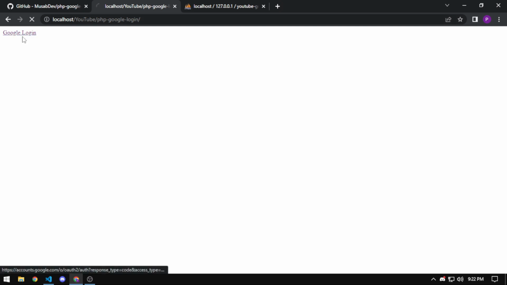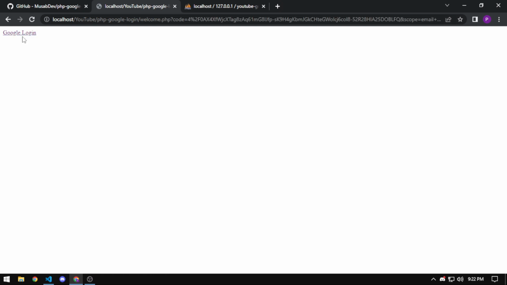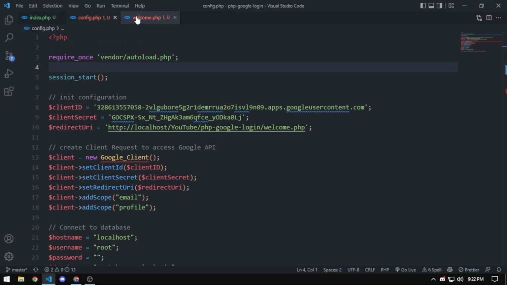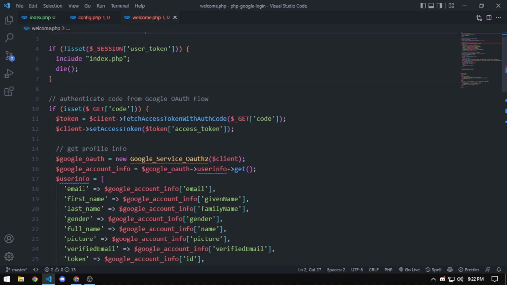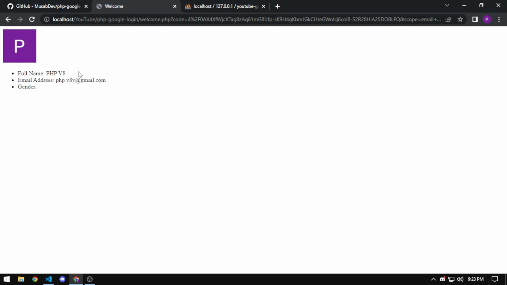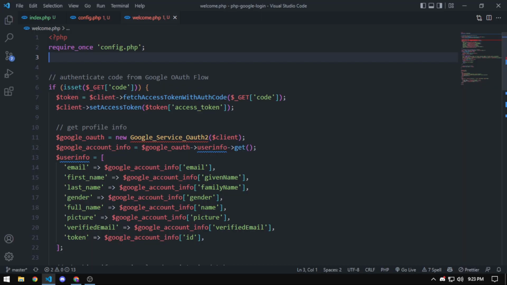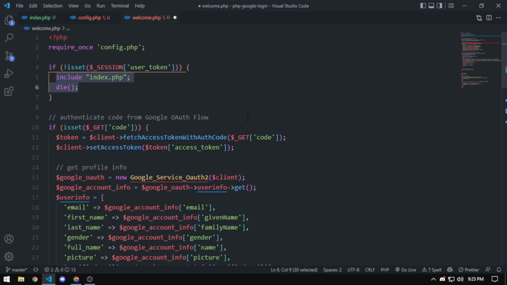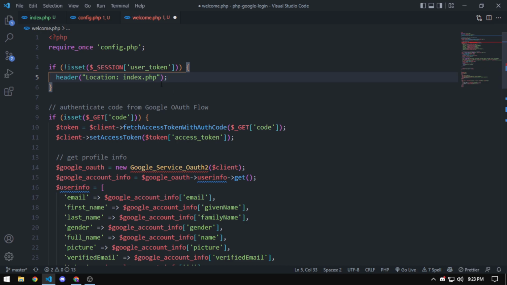So if I click here, why it didn't work, I don't know. Let's see. Okay, so code is set here, but let's try with removing this code here. Refresh. Okay, done. It means, let's say if user is not logged in, then redirect him to the index file, which is the login file.